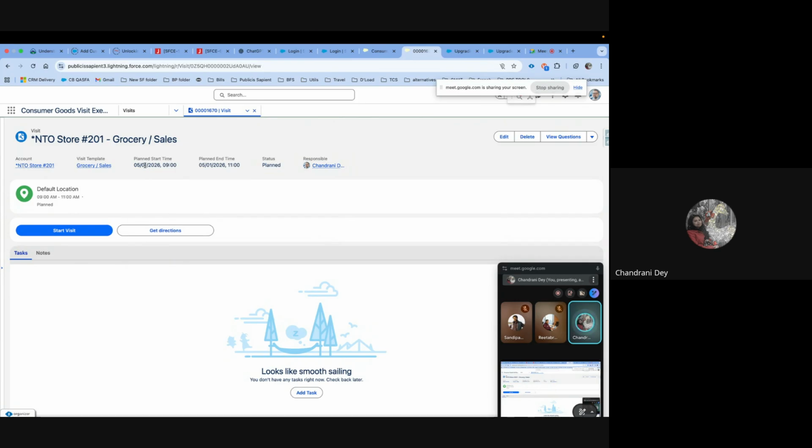You will have a planned start time and end time. You will have the status, and you will have the person who is going to do it. And since I am the responsible person, or if I'm the manager of that person, I'll have this button. And then I can start a visit and then do many operations in the visit.